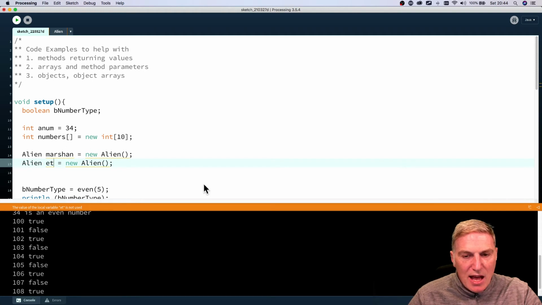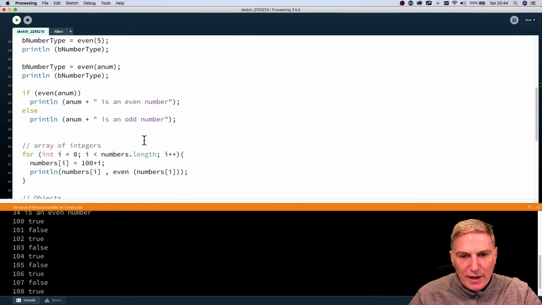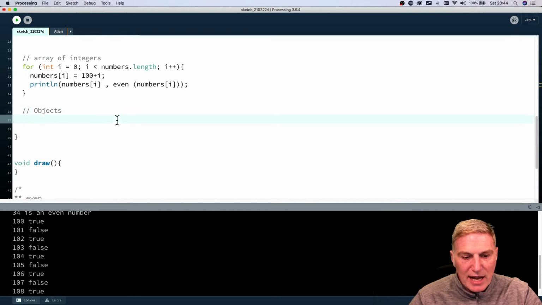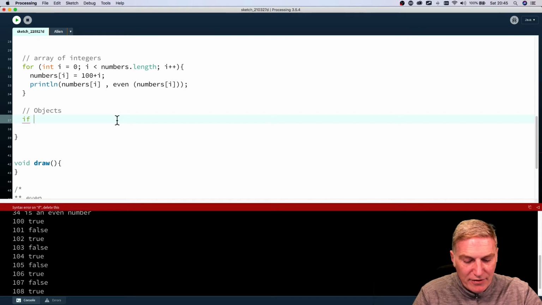So let's then see how we might use that. So we have our aliens created. They have default X and Y values, and we now have two aliens. So what we're going to do is check if they currently have the same position. So I'm going to say if, and then inside I'm going to call some method which I haven't written yet, called sameposition, and I want to pass in two aliens to it, and the first one is Martian and the second one is ET, and we're going to compare these two.